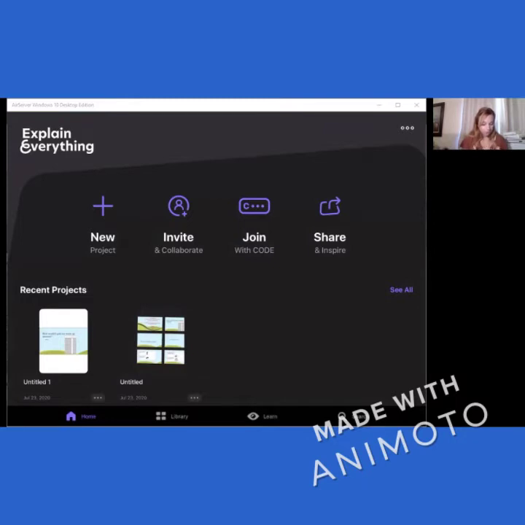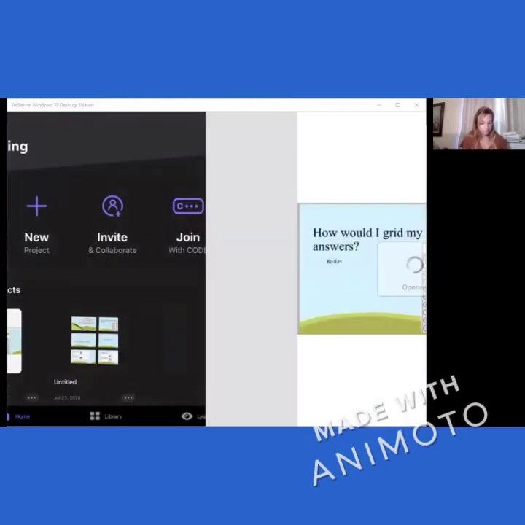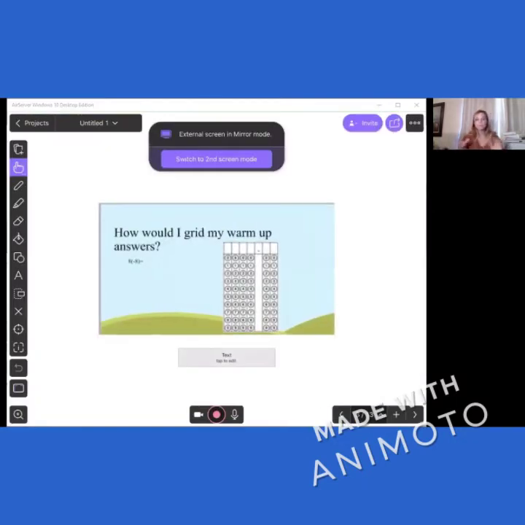So I'm going to find my slides. Here's my first set of slides. Now you can set up your slides a whole bunch of different ways. This is a really cool technology app that I could share. Now in Zoom, the kids can annotate. I can allow them to annotate also in here. So I could set the annotate options for the students to also draw.